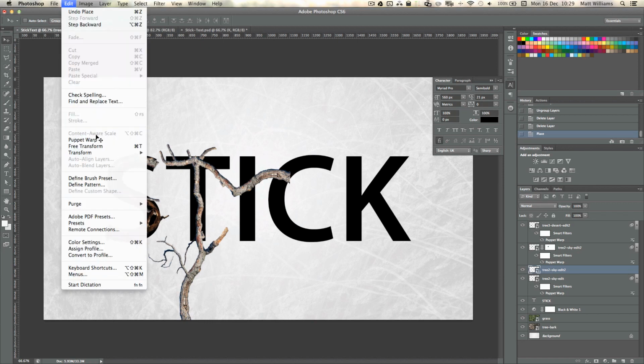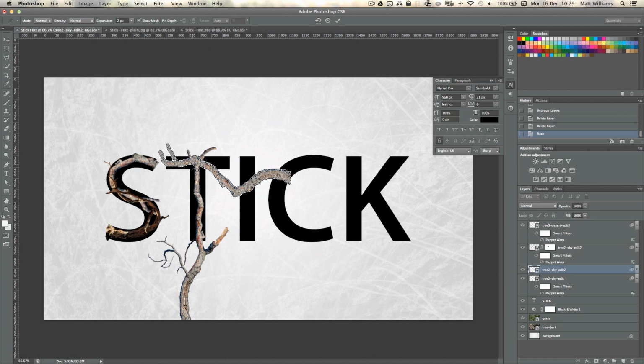Again, we're going to go up to our edit and puppet warp tool, set in a couple of those control points, starting with about 3, and we'll bring this top end round, put another one in here, and we're going to get rid of this afterwards. So bring that in to about there, this one here. I was quite happy with that.